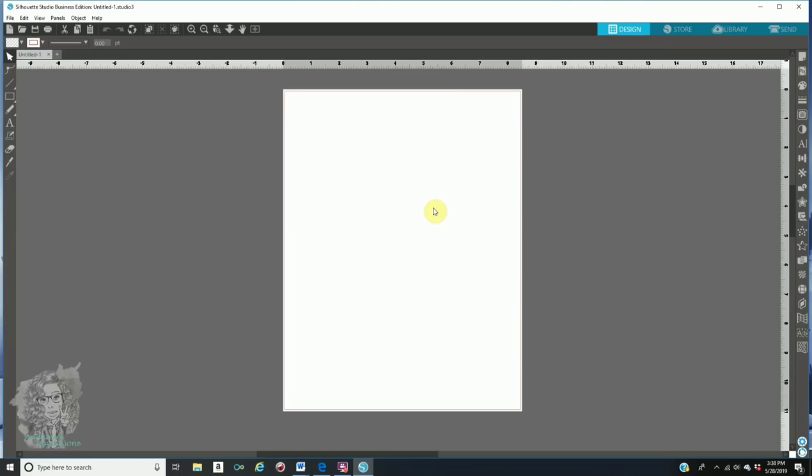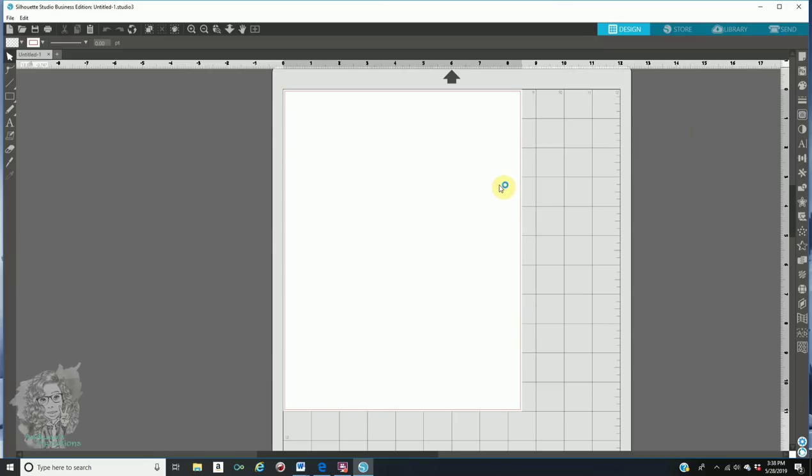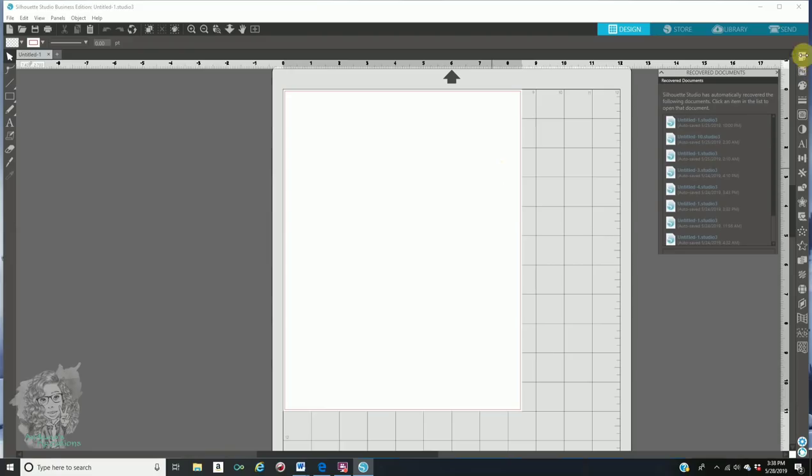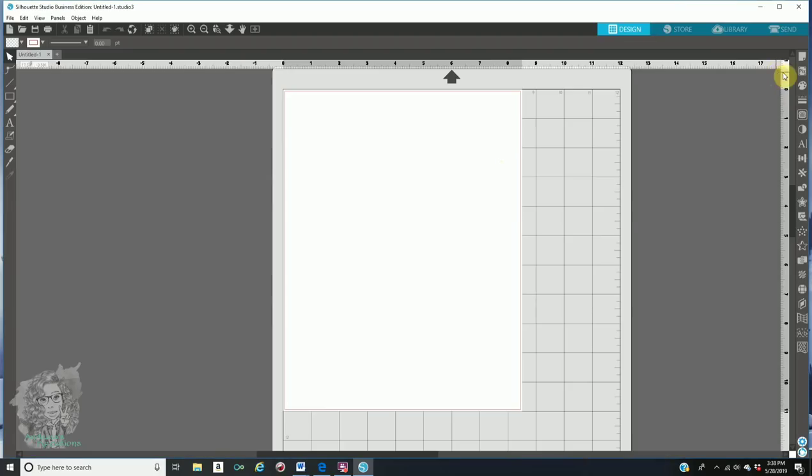Once it pops up, the first thing that you're going to do is on your left panel, there's a whole bunch of different icons on here. We do have to change the page settings. Make sure that you are using an 8.5 by 11 sheet of paper. So right here, you will go to the top panel. Let me delete all this.